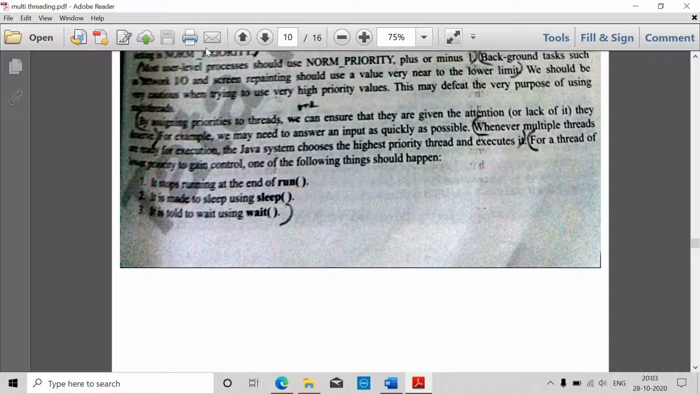Next, it is made to sleep using the sleep method. Or it is told to wait using the wait method, so it is asked to wait for a fixed amount of time. If any of these three things happen, then automatically the thread which has lower priority will gain the control.